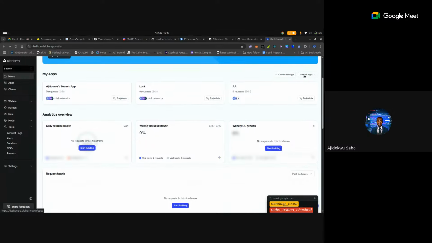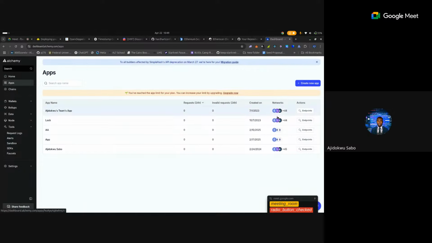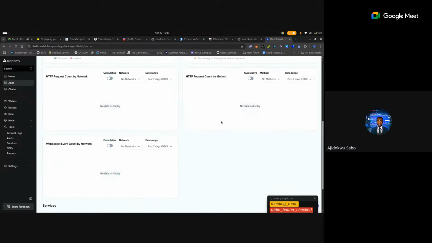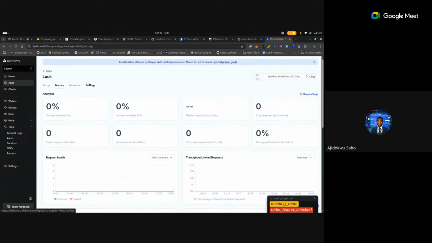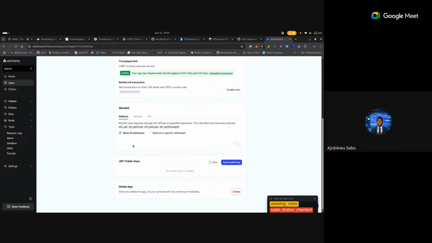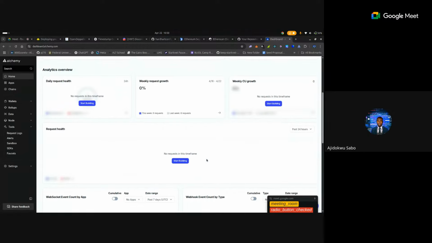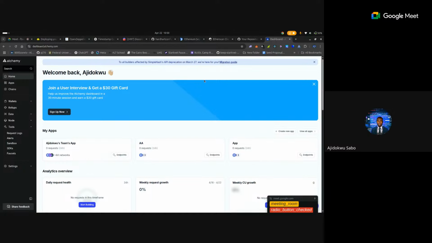Okay, let me view all apps. 24th of February 2024, 17th March 2025, 15th February, 17th February, 15th February, 7th of 2023. I think I have to delete one of these. Let's see if I can delete this so we can create another one. Settings. Okay. Delete. Type block. Just block. Let's delete this. Okay, so now I can create a new app.